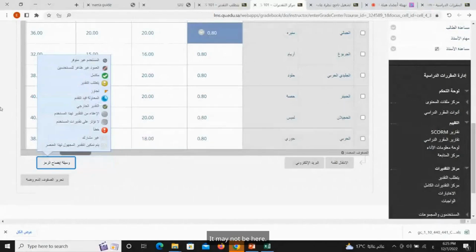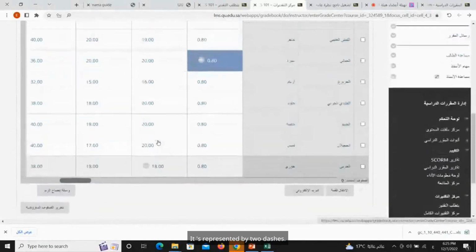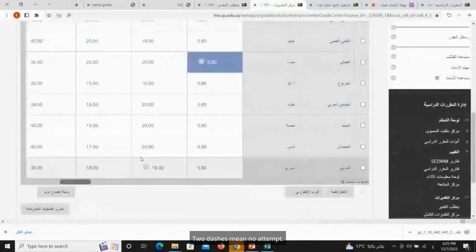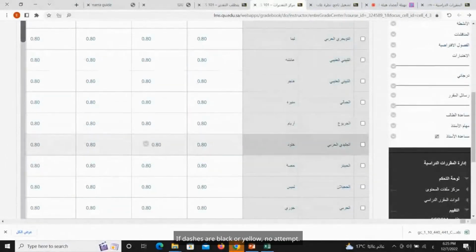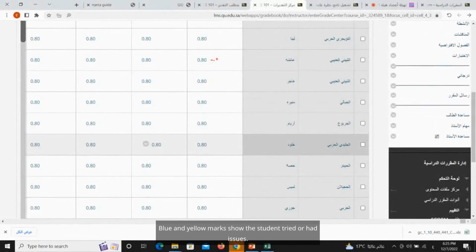It may not be here. It's represented by 2 dashes. 2 dashes mean no attempt. If dashes are black or yellow, no attempt. This mark must be there for a grade or grading. Blue and yellow marks show the student tried or had issues.